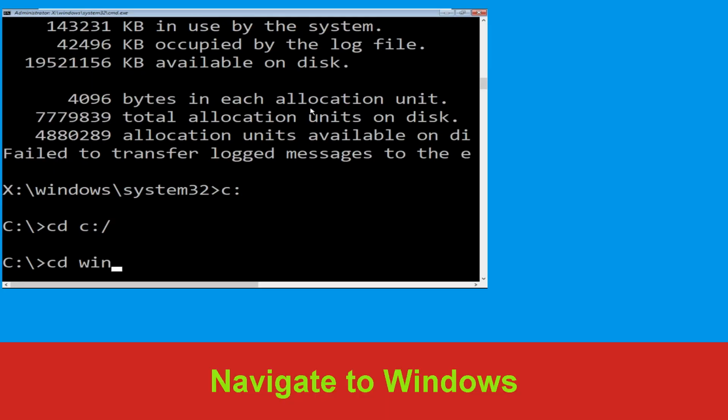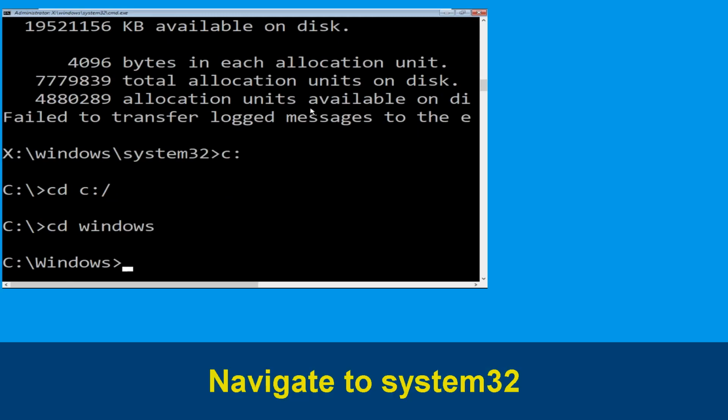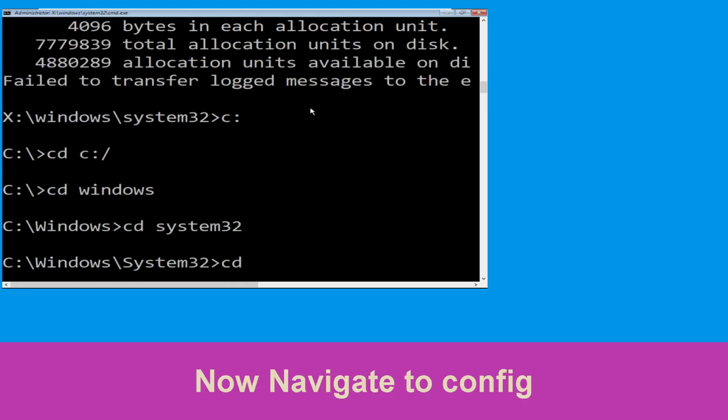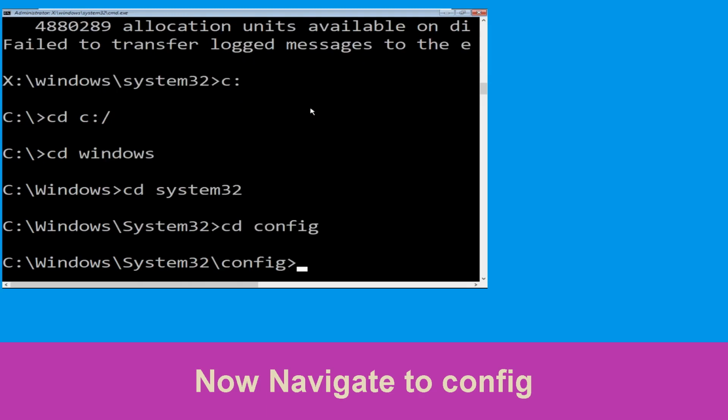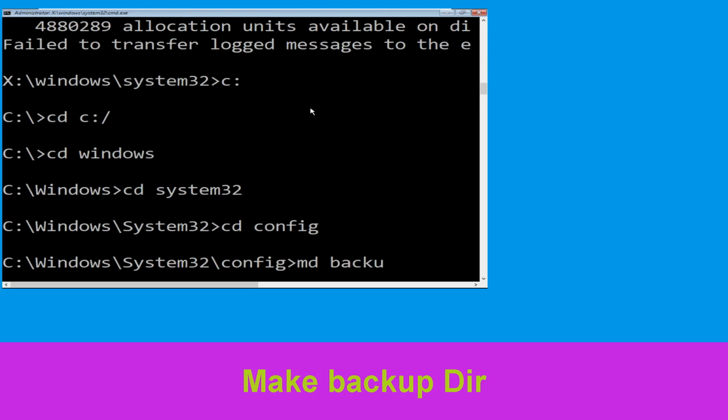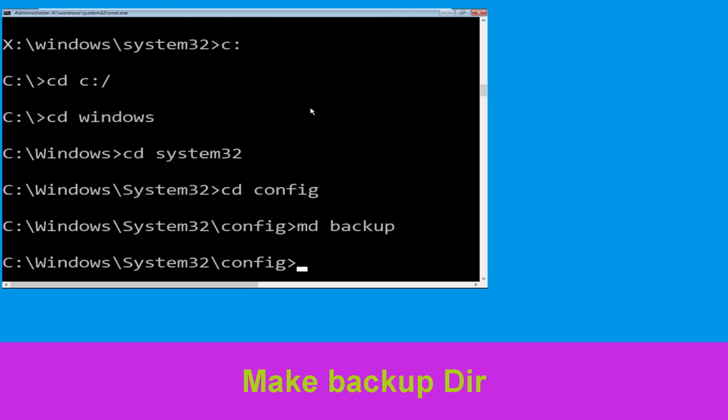Now execute this command. Type cd space Windows and simply hit enter. Now type cd system32 and hit enter. Now type cd space config and simply press enter to execute this command. Now execute this command. Type md space backup and simply hit enter.